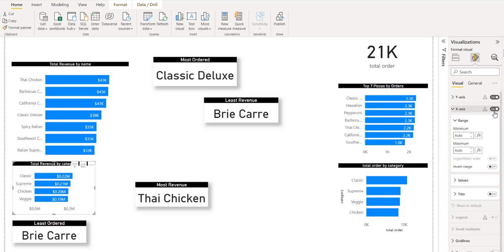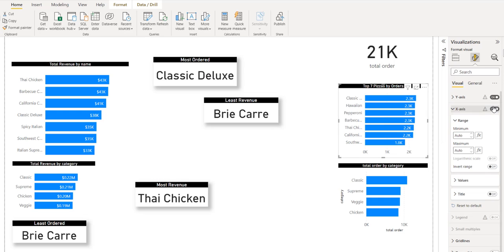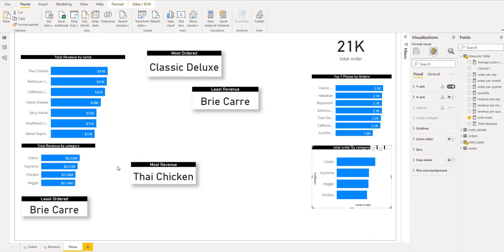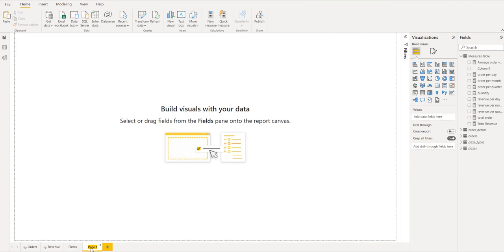And then the same thing for this. I'm just going to turn off x-axis for everything. The next thing now is for us to create another page. We would create a new page, and we would name it dashboard.